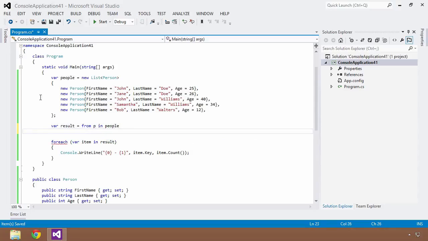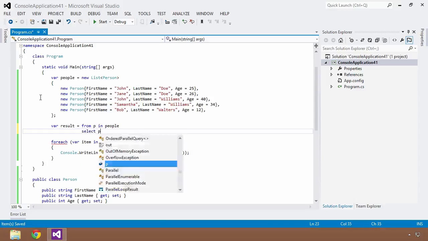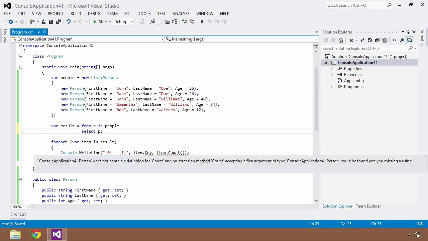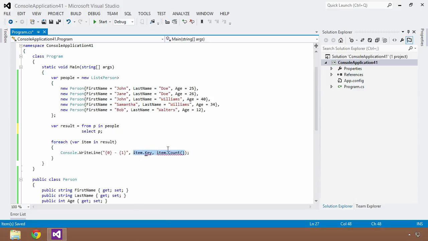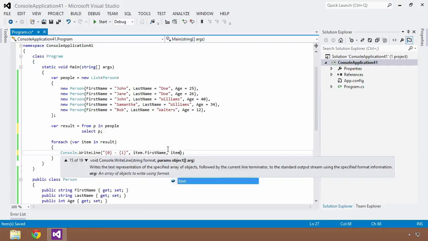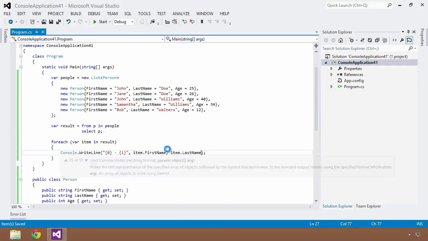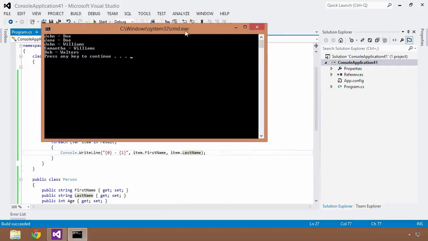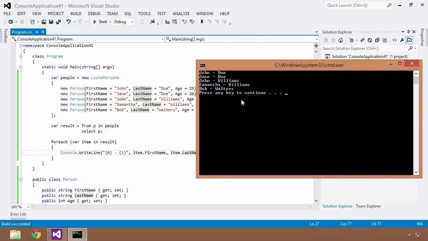And now I want to do a select. I'm going to select all of these people into my result, and now I can once again go through all the items I found in my result and simply print out item.firstname and item.lastname. I can save this, do a Control F5, and now I've listed all the people in here: John Doe, Jane Doe, John Williams, Samantha Williams, and Bob Walters.